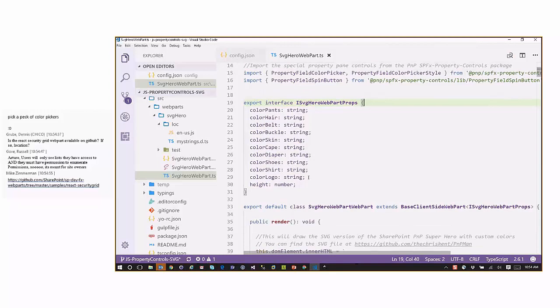Right here, you can see where I've declared my properties interface. You can see I'm expecting the CSS compatible string back from the color picker. So those are just string values that I'm going to use directly. And then I can be guaranteed that spin button is always going to return me a number. So I've got that here in height.